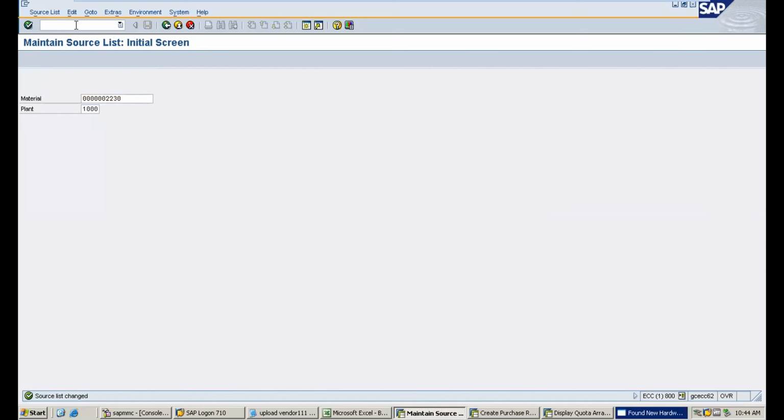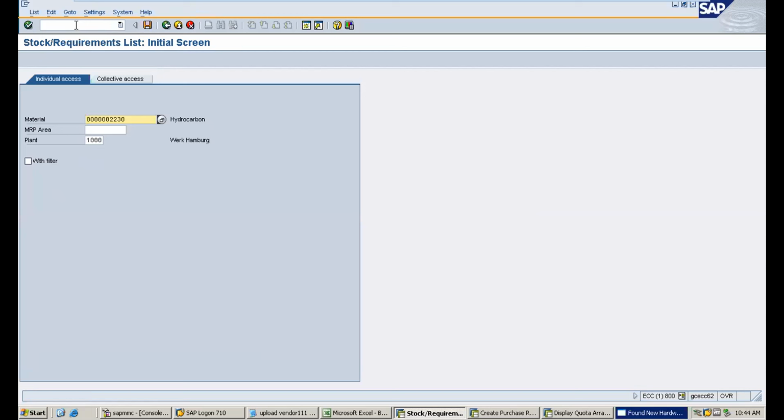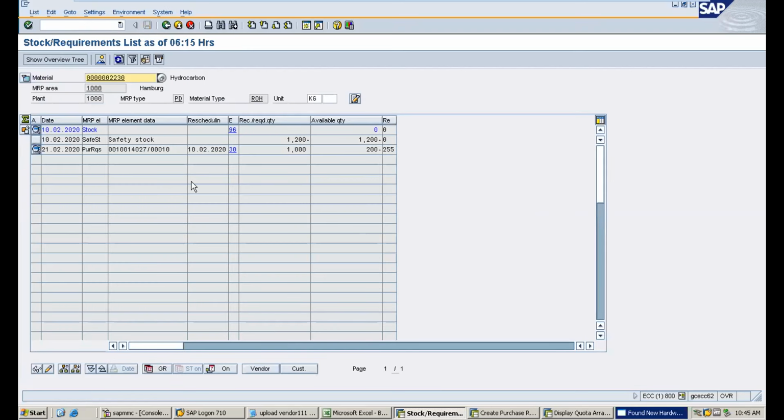Now we want to run the MRP requirements. What is the T code? /NMD04. Here just enter the material and plant and see the requirements. First of all, just enter it. Now we will see the requirements like 200 minus 200. It means that the safety stock for the material is 1200. Of this, 1000 is lying in the plant and the required stock is 200.